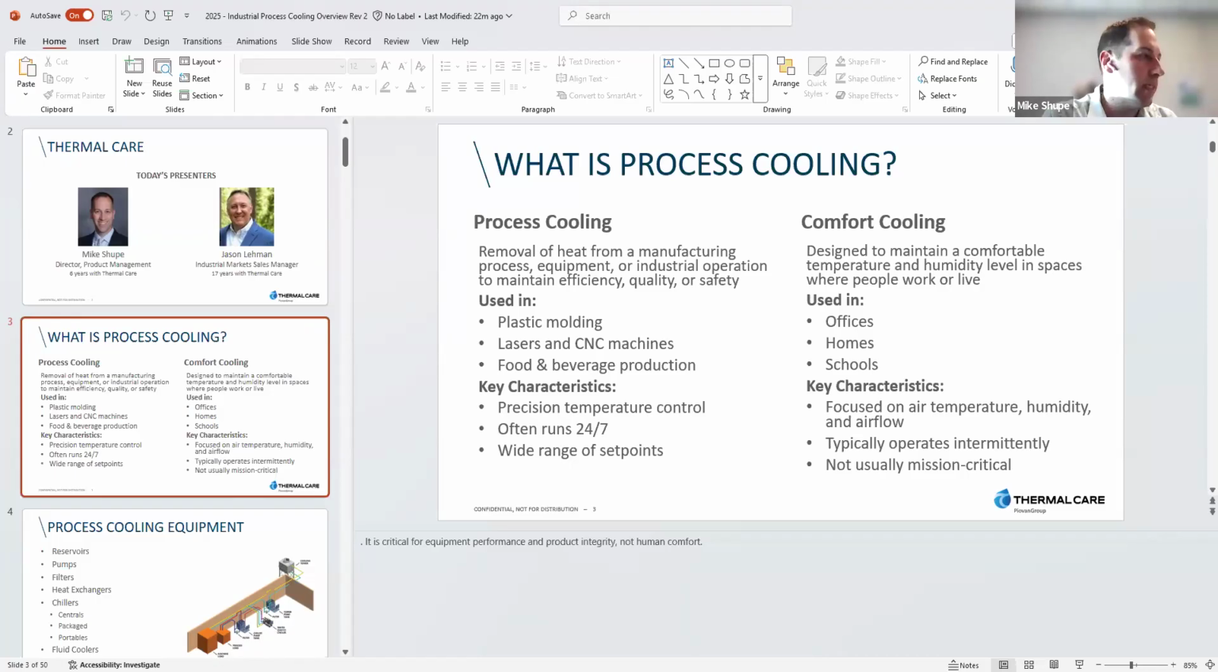On the other hand, you've got comfort cooling, which is what most people are familiar with. And in that, you're just maintaining a comfortable environment for an office or home or school. It's really focused on air temperature and humidity. And in those type of situations, you've got intermittent load. Your system's running on or off depending on how hot or cold it is outside.